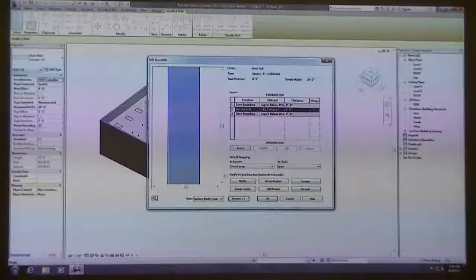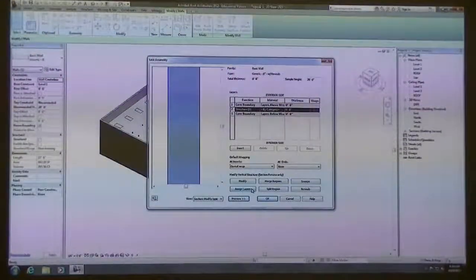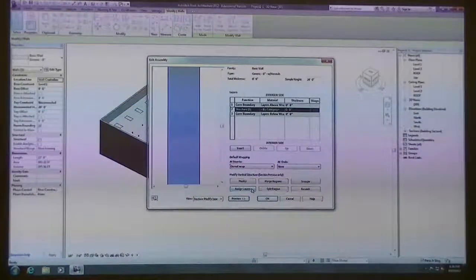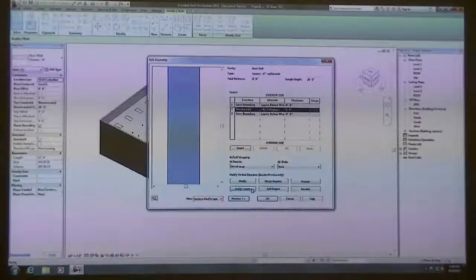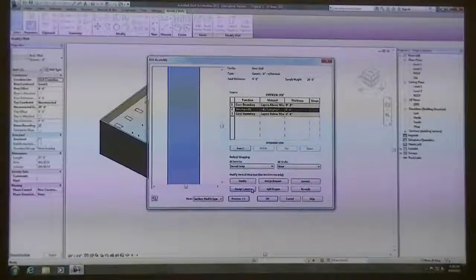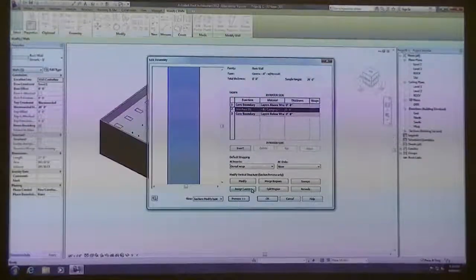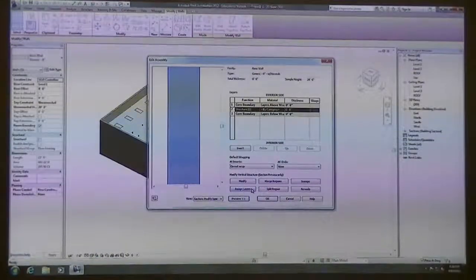I want to go over some of these components because it gives you some additional ability to model a little more detail into your wall, so that you're not always looking at a flat plane or always relying on material maps to make your walls actually read, especially when you render.